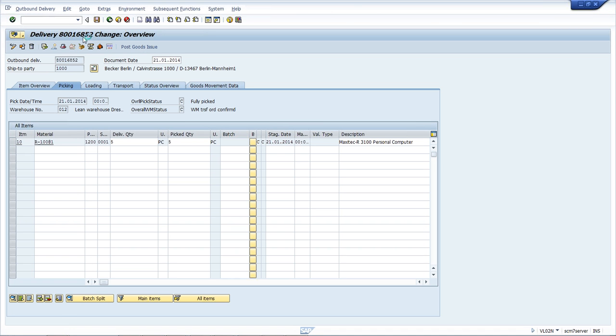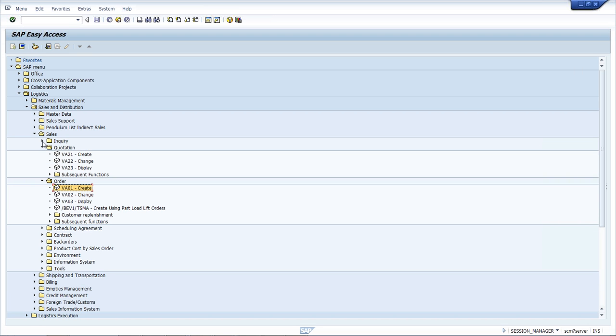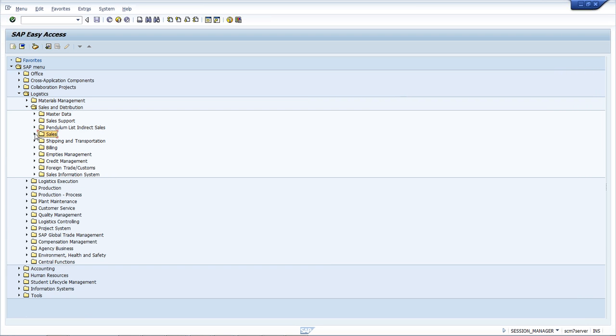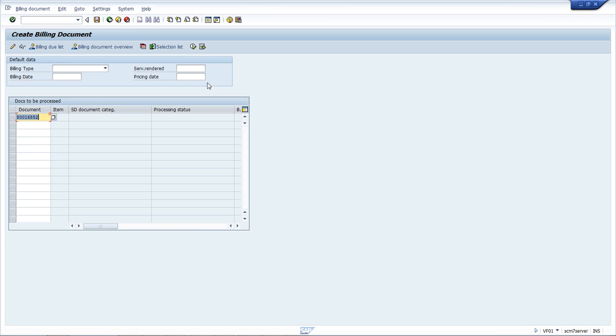Now after this I need to do a billing. To do a billing, just copy this and go to the billing transaction. For billing you can use the transaction VF01. Go to the billing part and I'm giving the delivery document as reference. Here I am doing delivery related billing. Once the delivery is done, only then can I do the billing. So just press enter.